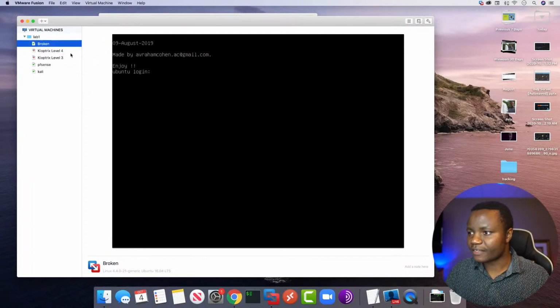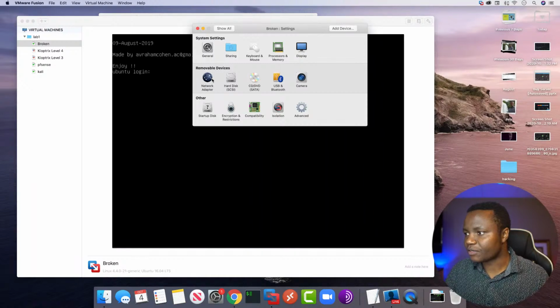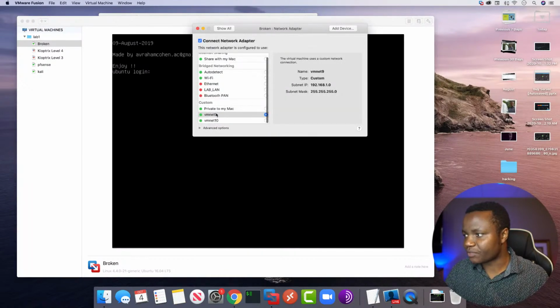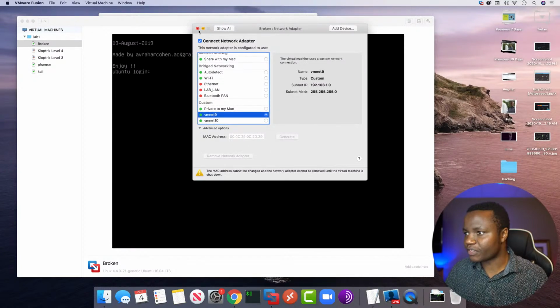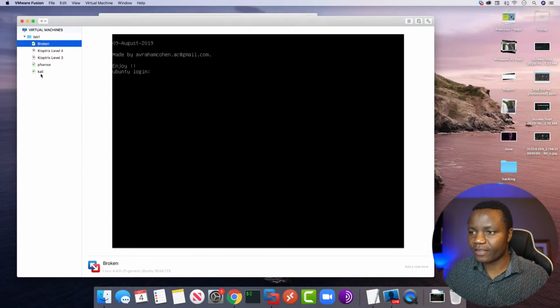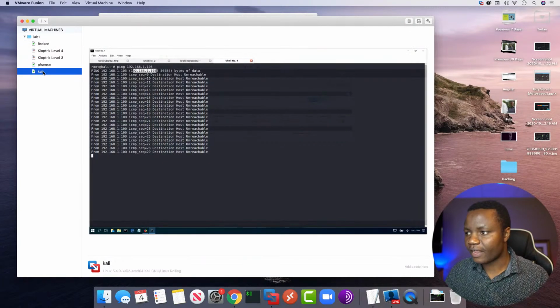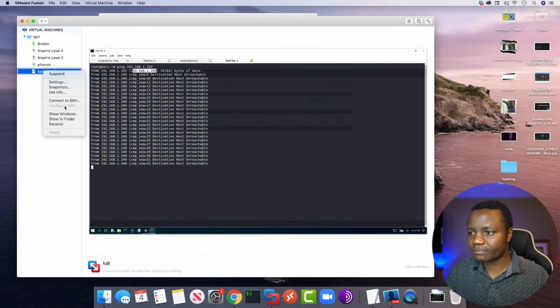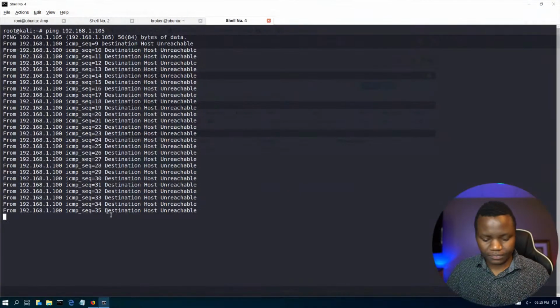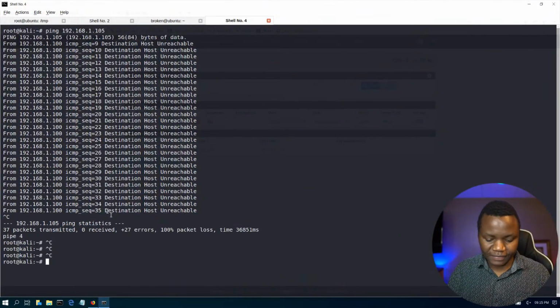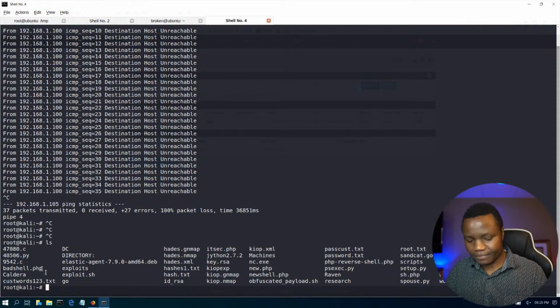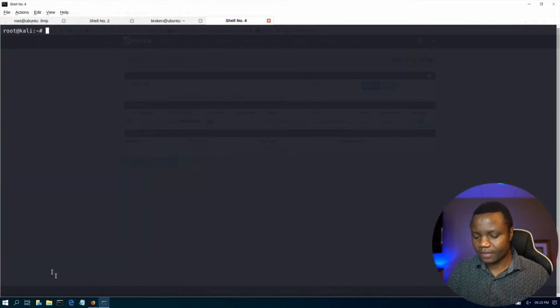If we go to our settings, network, this is an isolated network right here. And there it is. So this should work. So let's go back here now to our Kali Linux. Show window. If it doesn't work, I might have to restart the machine so it works.